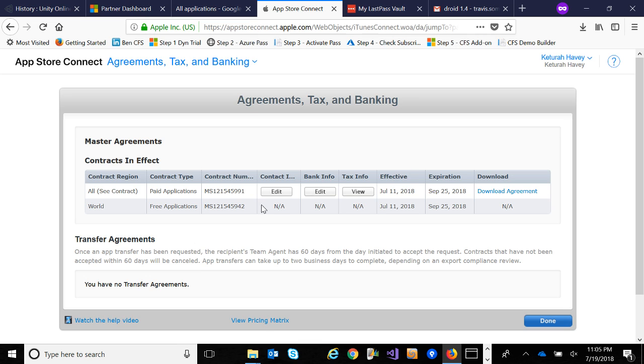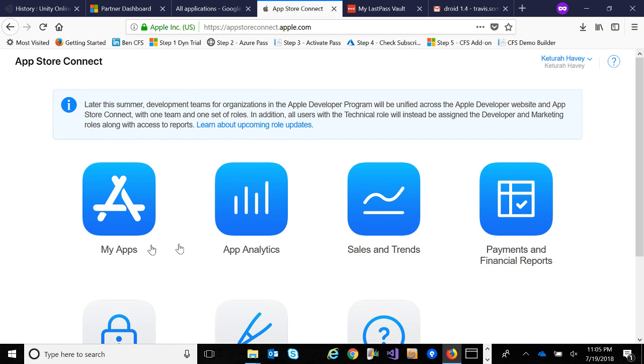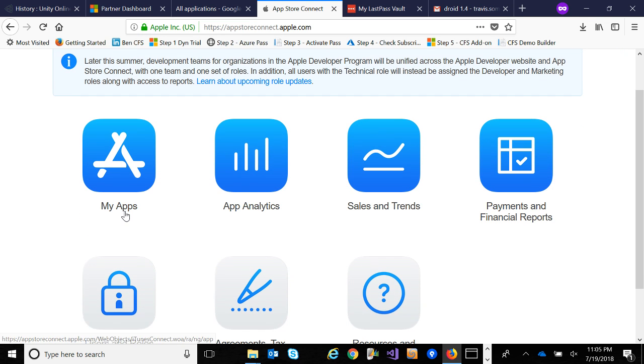So I think I'm probably all good on my agreements. They look okay. But that's a gotcha right there, like they just update those so often. What you want to do is go into My Apps.